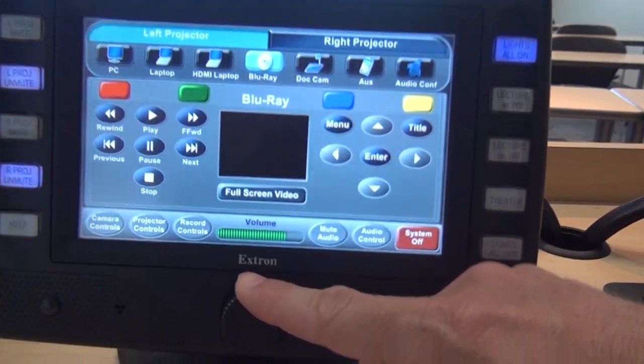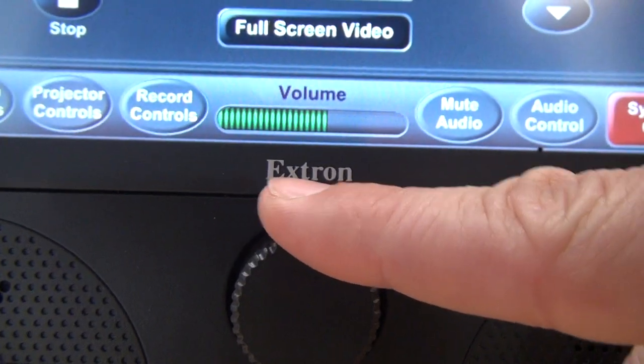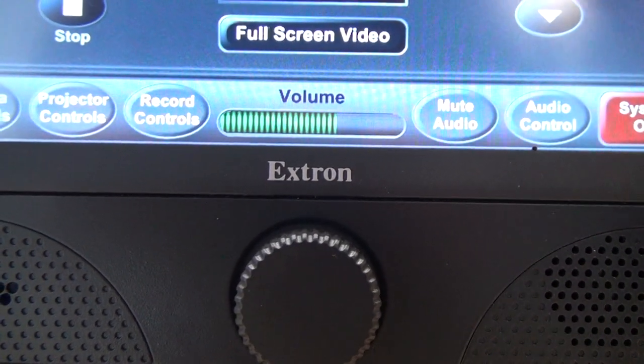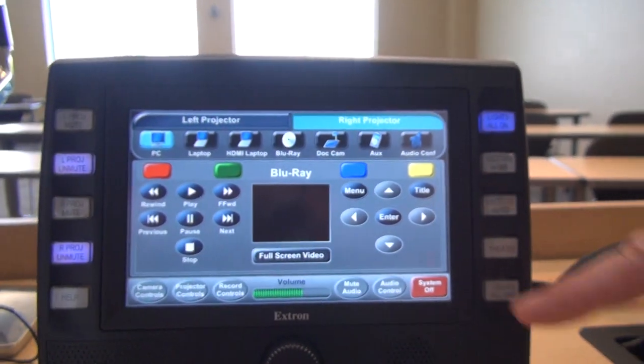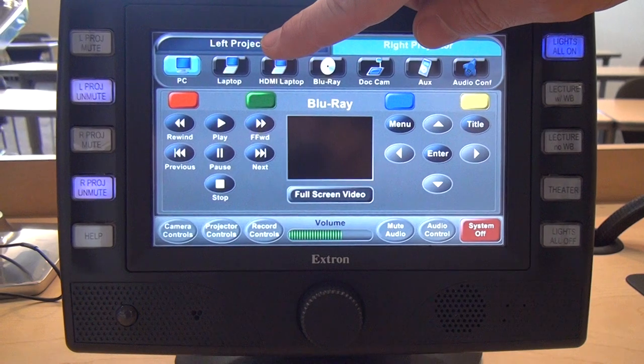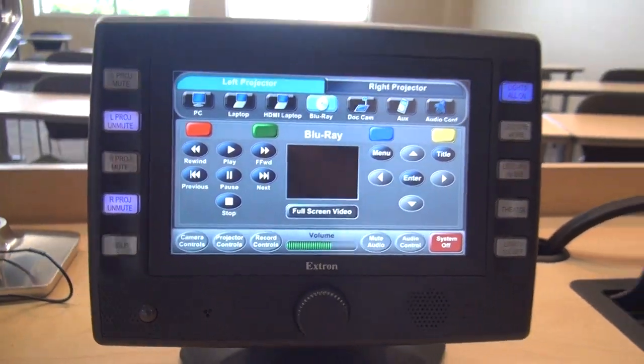This is also a good time to mention something about the volume control. Our volume control is located right here at the bottom. It's just a little wheel that turns to the right and left to turn the volume up and down. And right now on the left projector we have the Blu-ray, and on the right projector we have the PC. But the only thing we're going to hear through the speakers is our Blu-ray, and the reason for that is because it was the most recent button press on the touch panel.